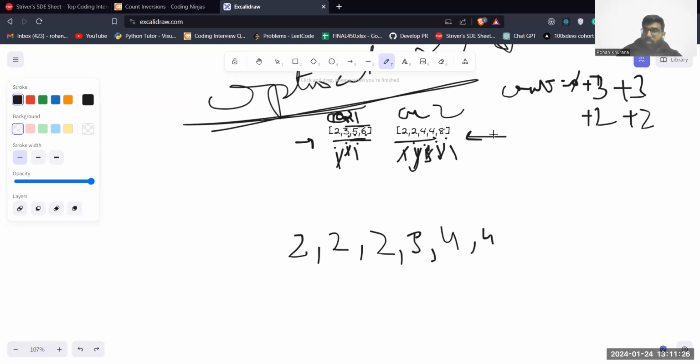Can 5 form a pair with 8? No, it cannot. My i moves here, and I'll write down my 5 here. Can 6 form a pair with 8? No, it cannot. So simply write down 6 here and move to 8. Now it is out of bounds, so I'll simply write all the elements that are left in this second array.